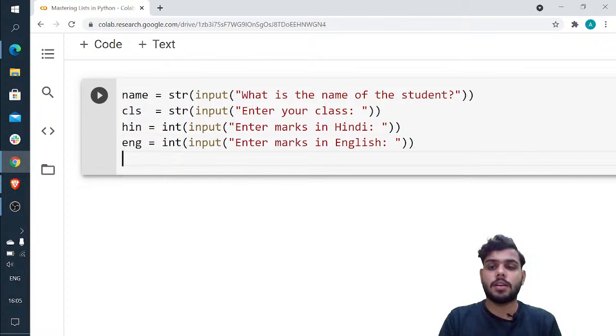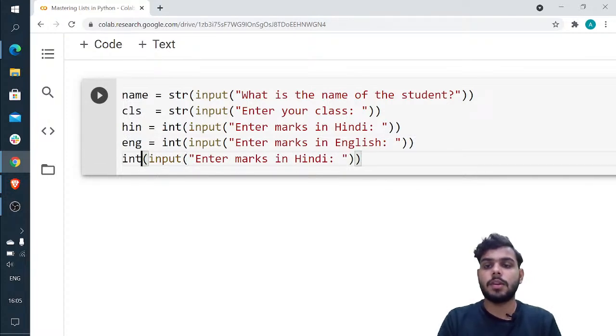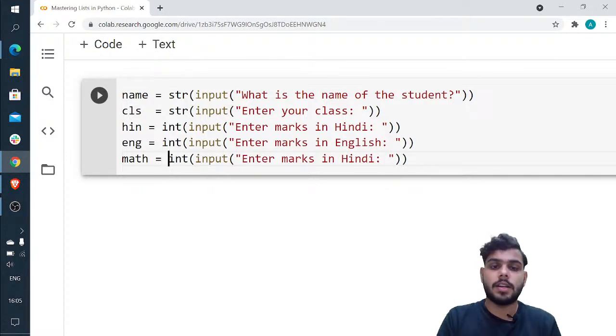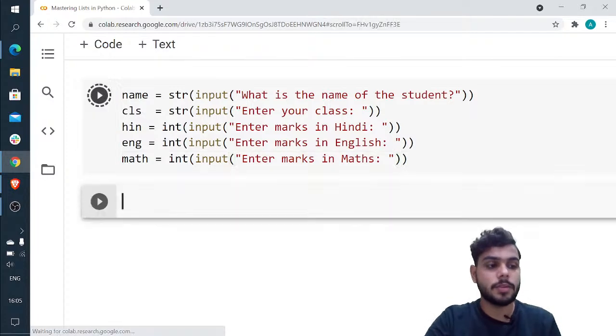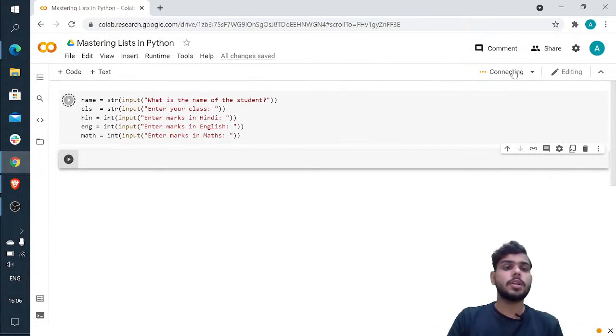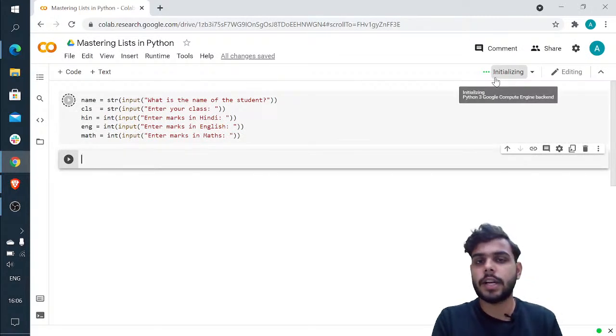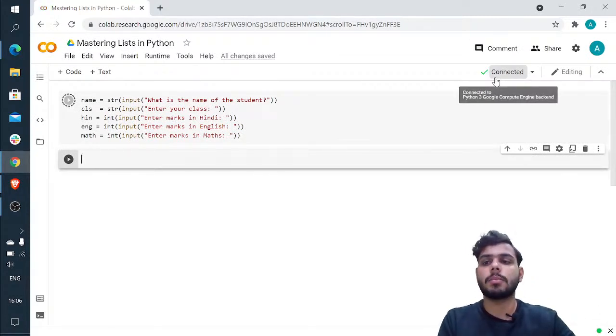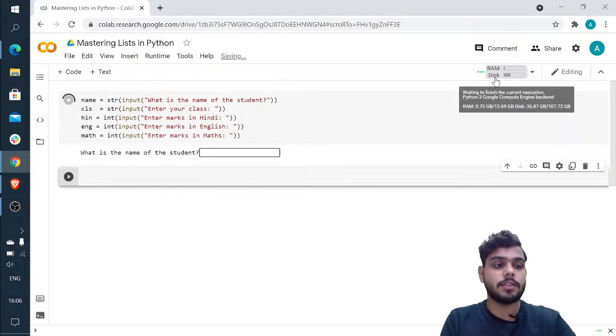After that, I am also storing a particular value for one more subject, which is nothing but math. Enter marks in maths. So if I go for this particular thing and execute it, first of all it is connecting to the server so that it can allocate you some resources, right? Once that is done, it will start asking you a few questions, right?